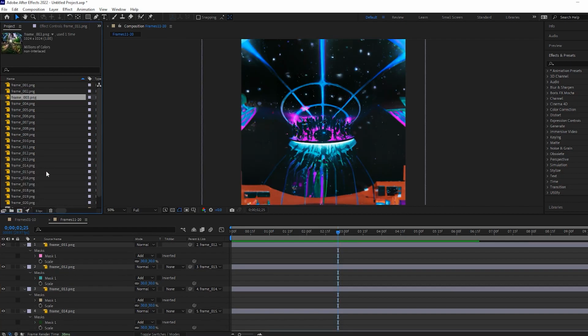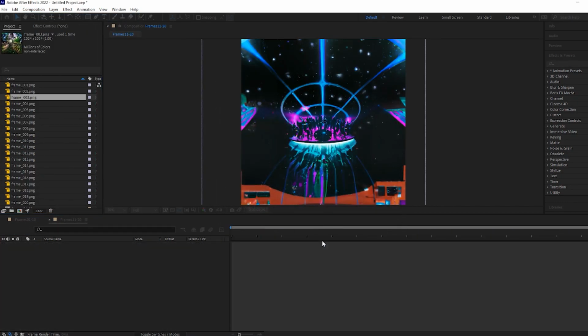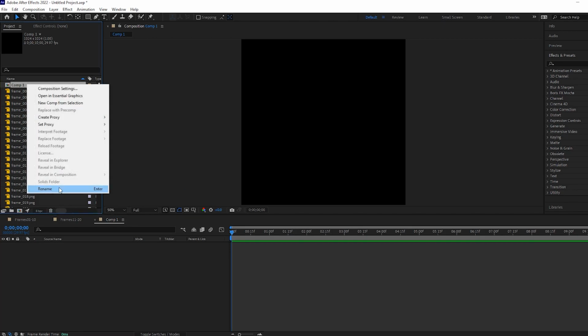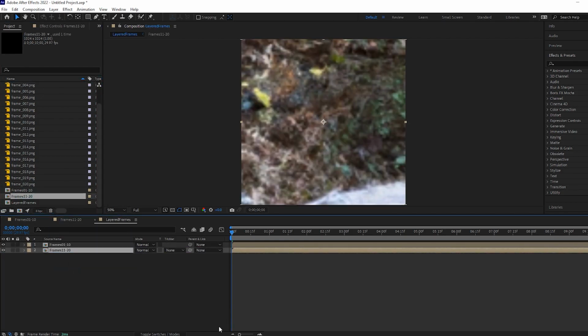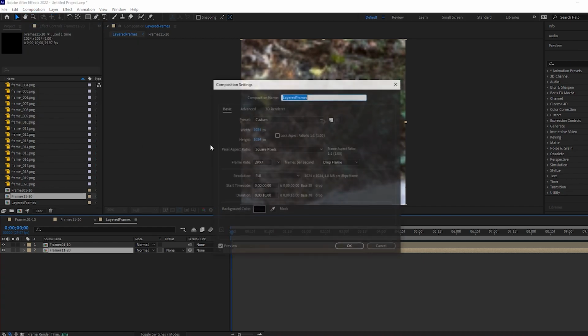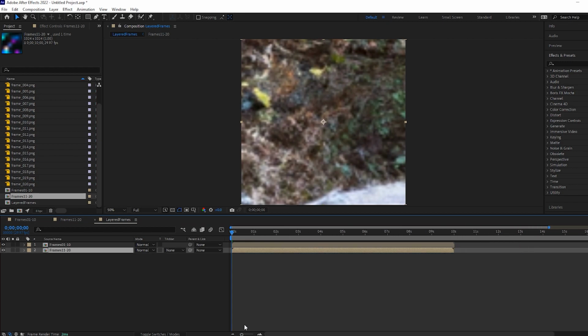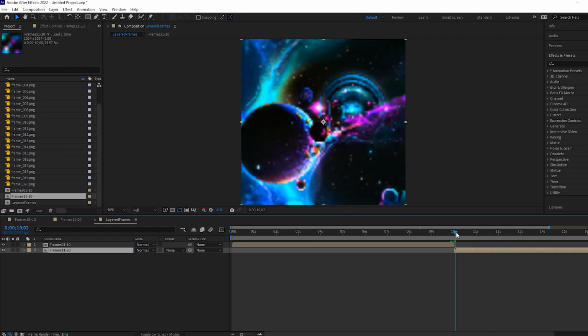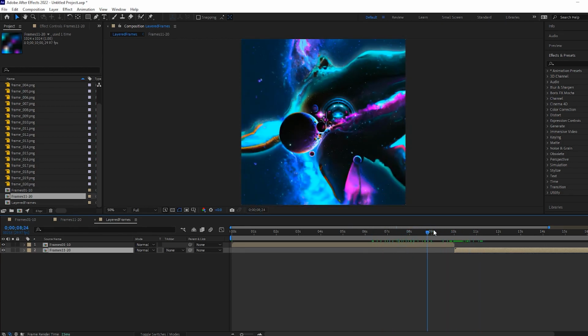Let's go ahead and make a new composition. And we'll call this one layered frames. Go ahead and drag both our frame compositions in. Let's set our layered frames to be 20 seconds, so double the length. And just move them over. When you play it back, you'll notice it repeats. And we do not want that. We want it to be a seamless blend.